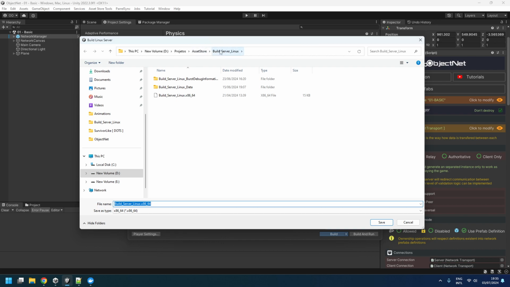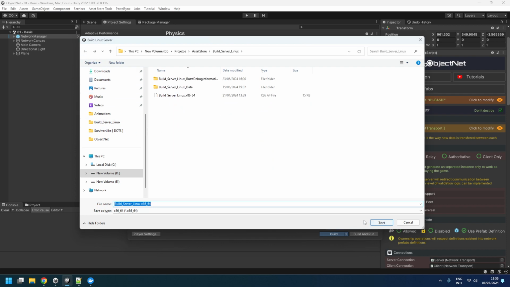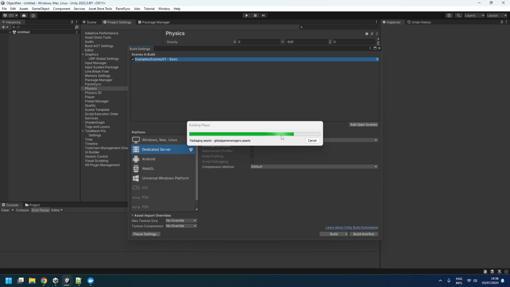I already have a previous build version, but I recommend creating a separate build folder for the Windows server and for the Linux server. Okay, then I'm going to save and replace it and let Unity compile my game. This will generate a server version of my game, okay? But to run on Linux.